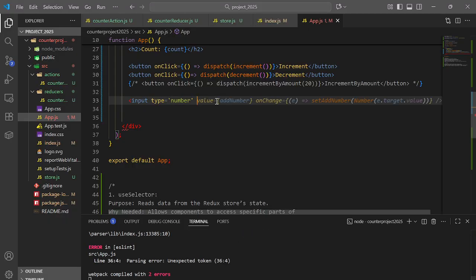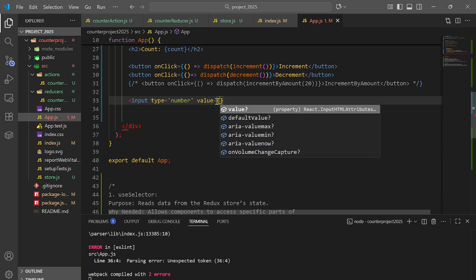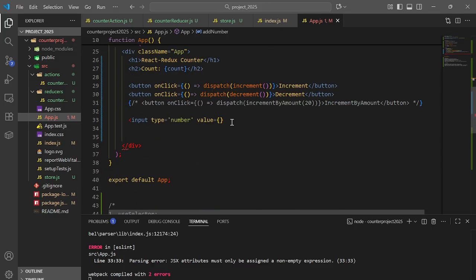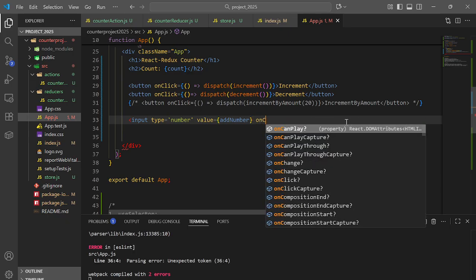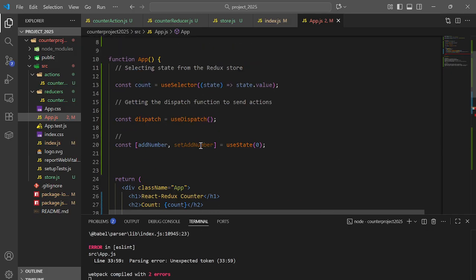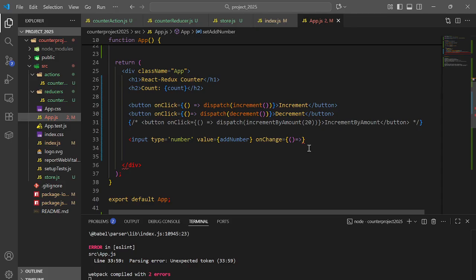Type is equal to number. Then value you need to give, right? What value do you give? You will give this addNumber value, here. Then after that, you have to give the onChange function. What does this onChange function do? This onChange function calls setAddNumber. So you call setAddNumber, right?